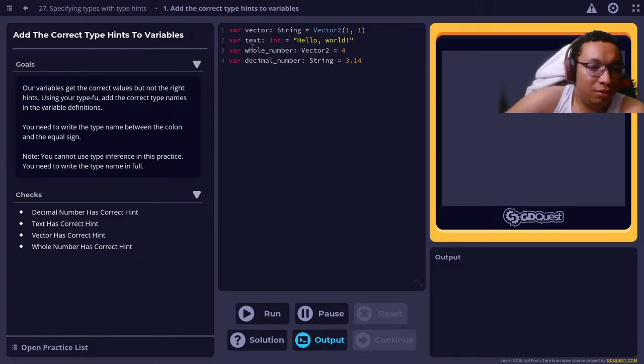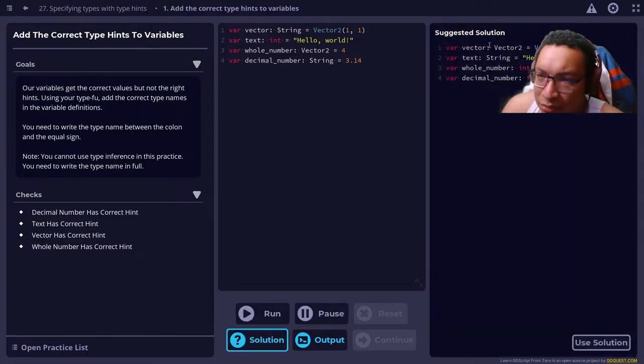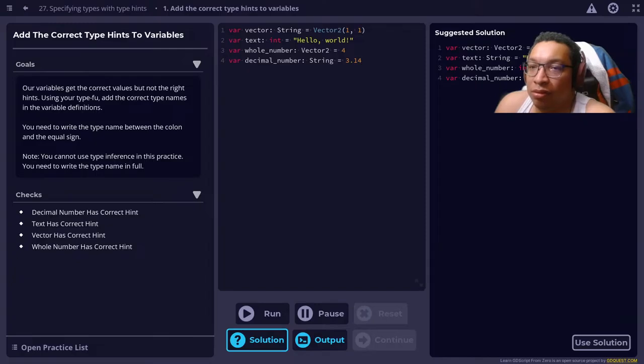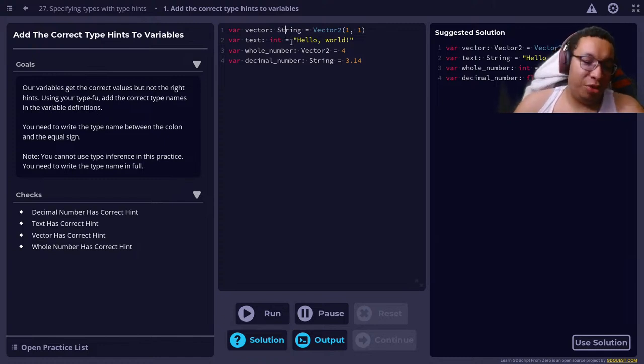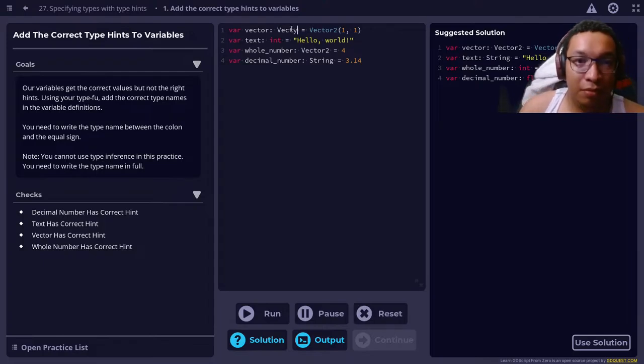Decimal number has the correct hint. Text has the correct hint. What? So I just need to switch them around. Yeah, okay, so I just need to switch them around. That type foo thing threw me for a loop. Vector, oh yeah. Oh yeah.